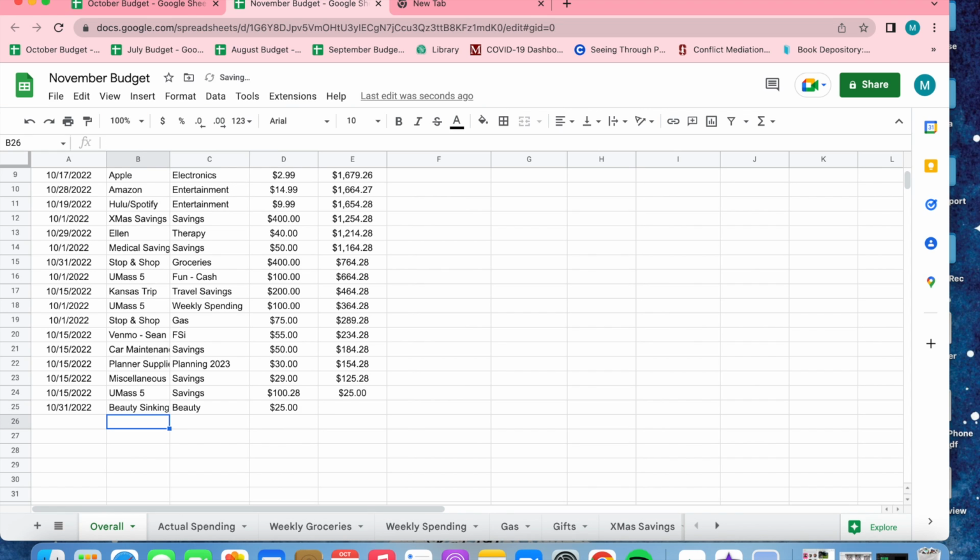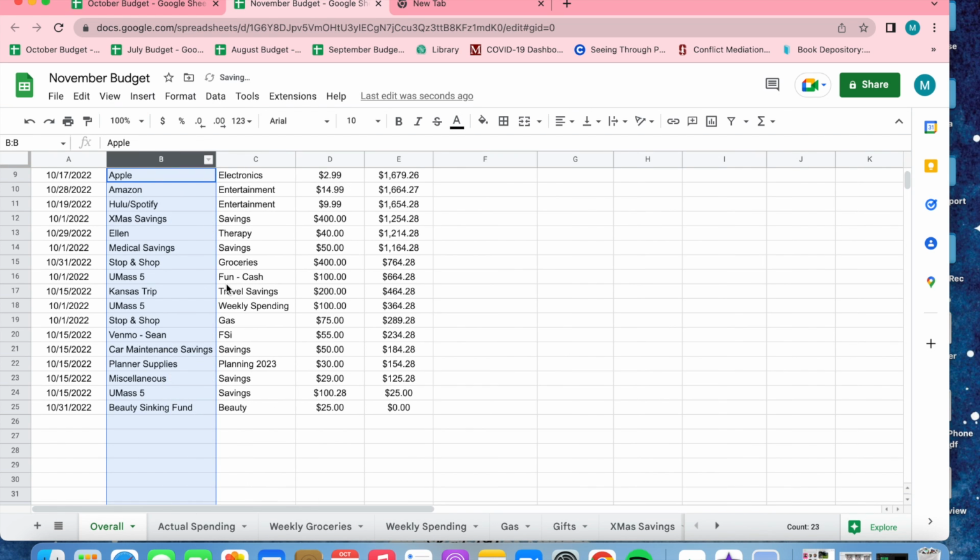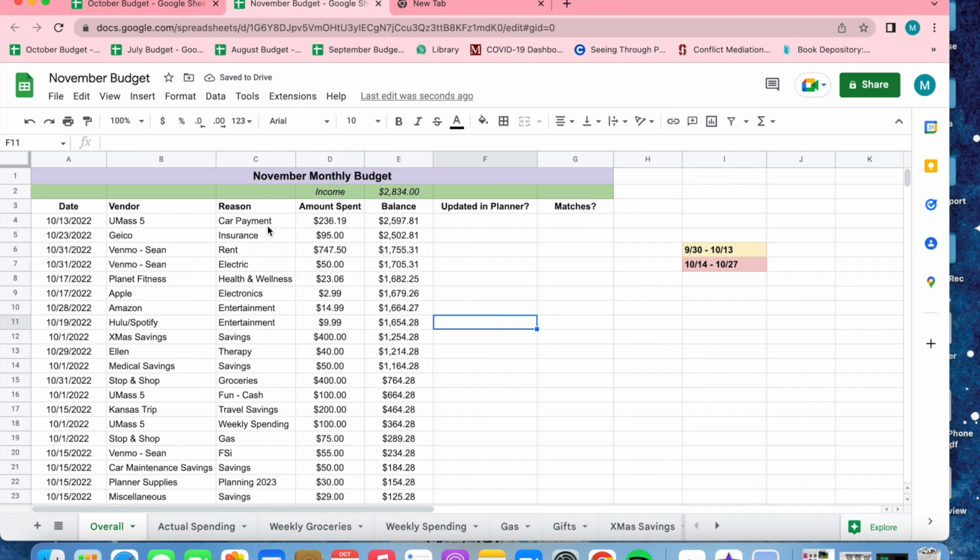And then it looks like I have about $25 left, so I am putting that towards my beauty sinking fund, which will be great. I'm sure I'm going to need mascara or shampoo at some point throughout this month. And with that, that's my entire expected breakdown of my paycheck for this month.